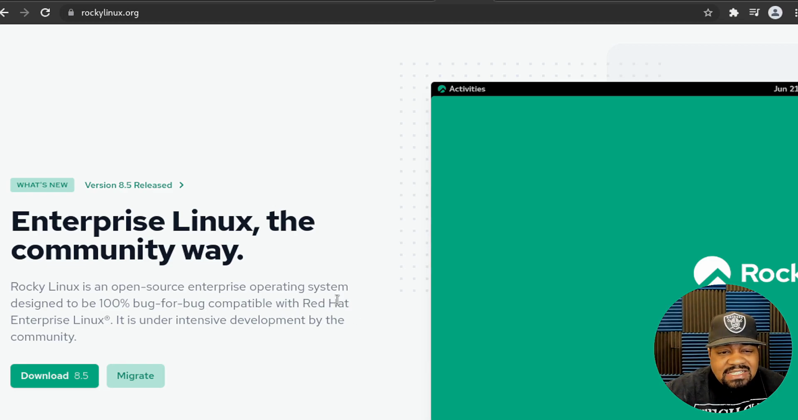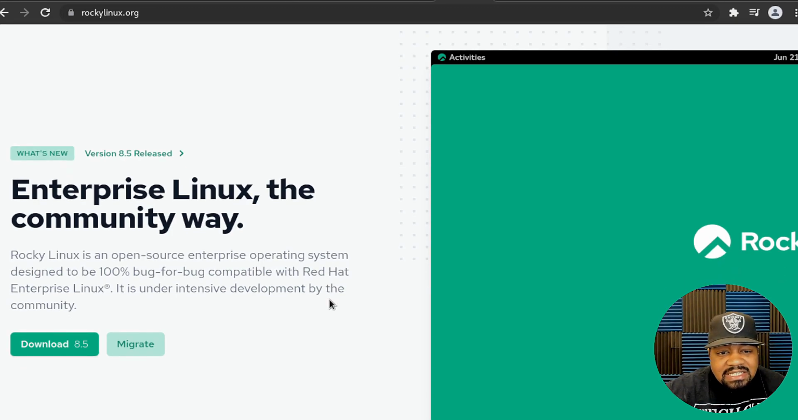So I think you guys should check out Rocky Linux as a viable alternative to CentOS, as well as all the other server Linux distributions out there. And they also have instructions on how to migrate. I just wanted to add that to you guys.